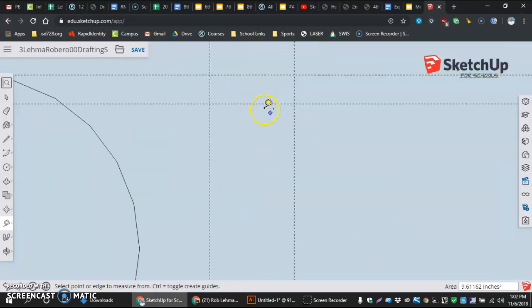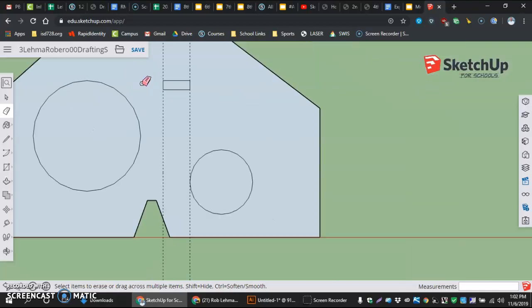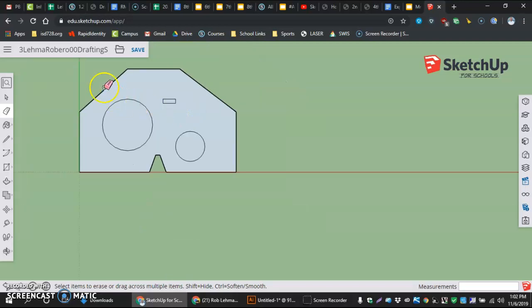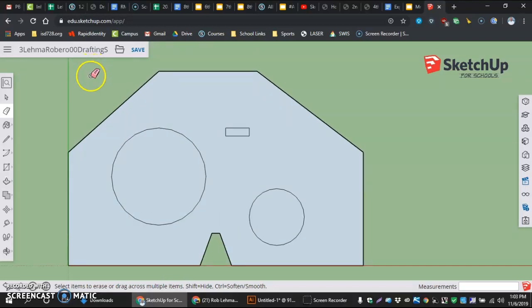Now, this is my space to click at an intersection to the intersection to make my rectangle. Select the letter R, changes my tool. Click and click. Eraser tool to delete out our pieces. Now we have our part ready to dimension.